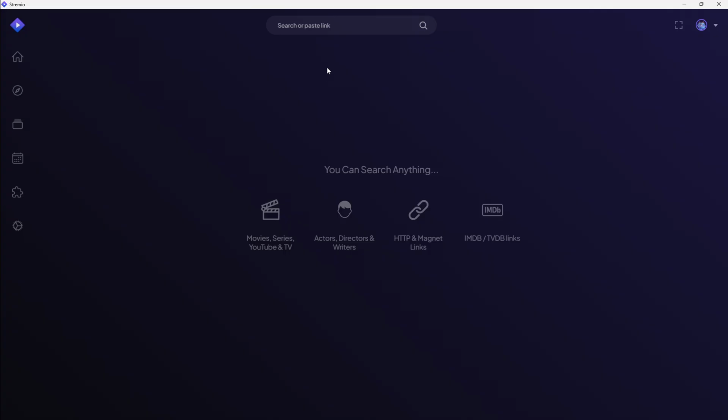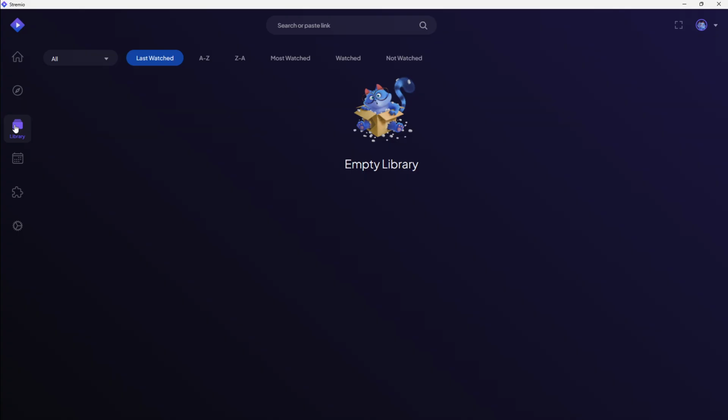If you find something you want to save for later, add it to your library. Then open the library section from the sidebar to view all the movies and TV shows you've saved in one place. This is especially helpful for keeping track of what you plan to watch next. You can also select any saved title from your library to continue watching whenever you're ready.